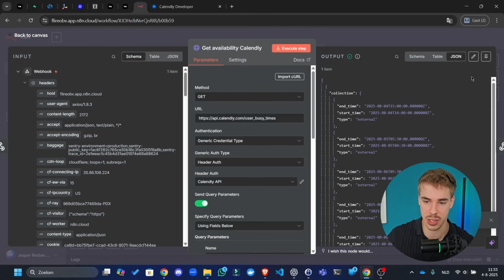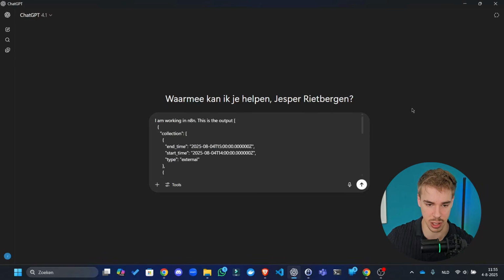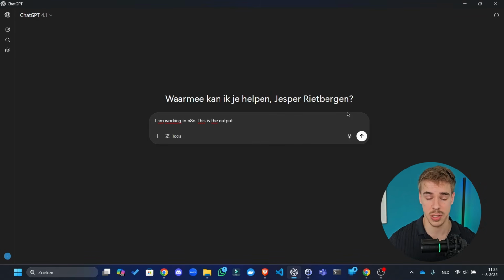If you click on the JSON tab right here, then you can copy it. Now, if you click somewhere, you can only copy that selection. So make sure that you click the top one. And then if you copy selection, you can actually copy the entire thing. All right, so this is the output of the previous node.